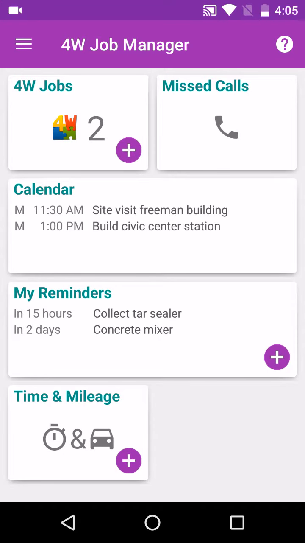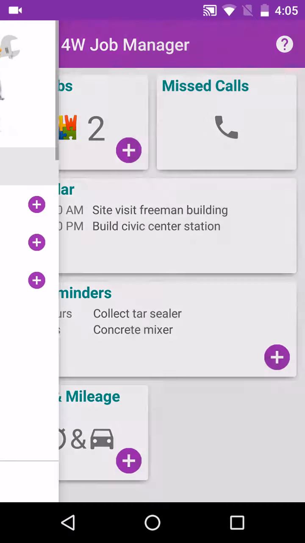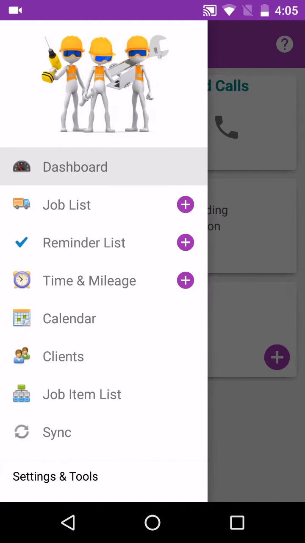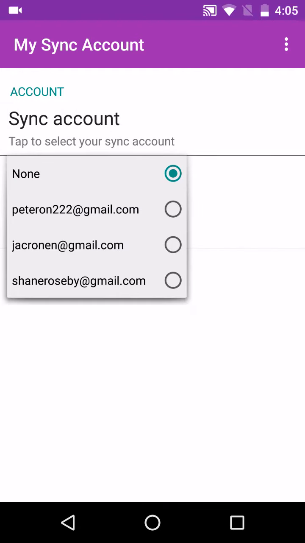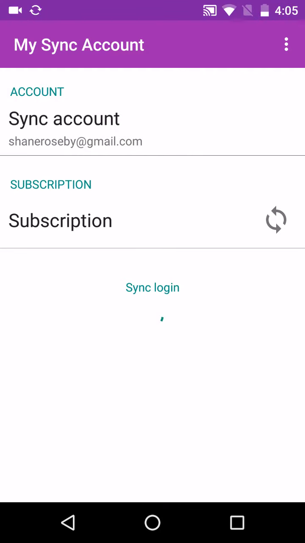This video is a continuation of the Setting Up to Collaborate with Others video, in which we had a person setting up to collaborate with another person. And in this case, this video will show you from the other angle. So once again, both sides have to set up their sync account. So I'm going to set up a sync account for Shane Roseby, who was the one who was invited in the previous video to share information.